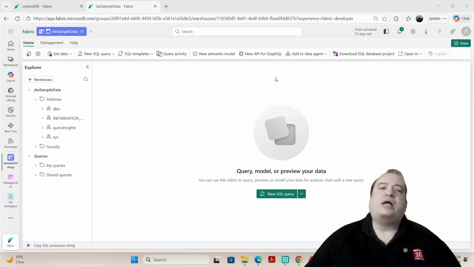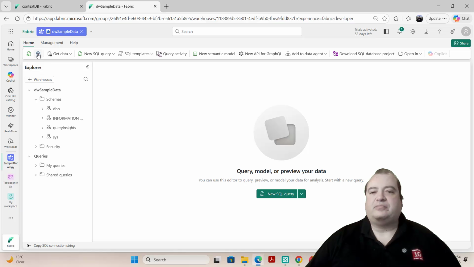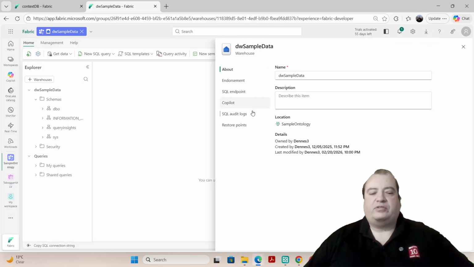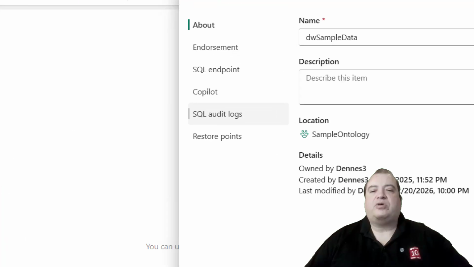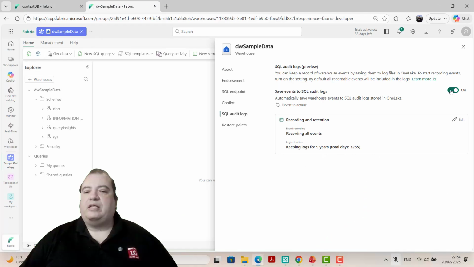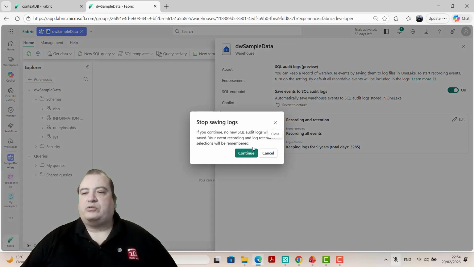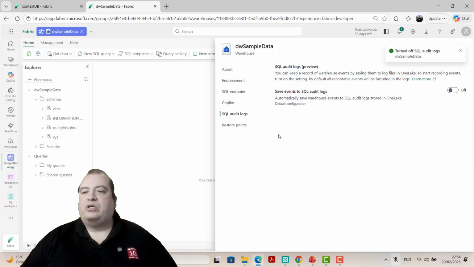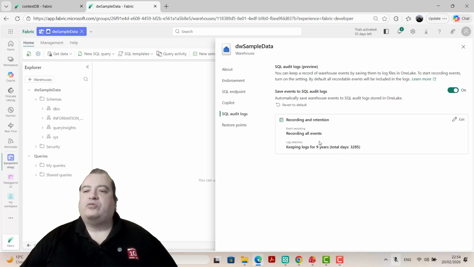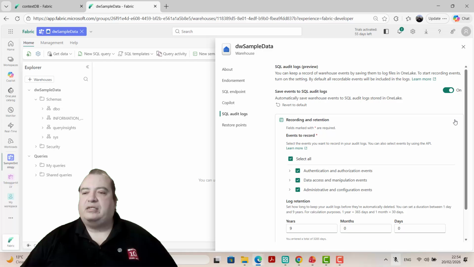Here I have a warehouse. The auditing is hidden inside settings. So let's get to settings. And then we have the SQL audit logs. I can enable or disable the SQL audit logs at any moment. So disable, and if I enable again, it opens the last configuration I used and I can edit.